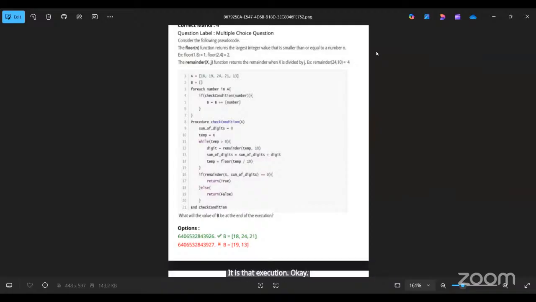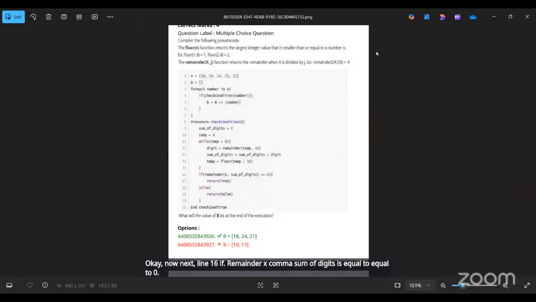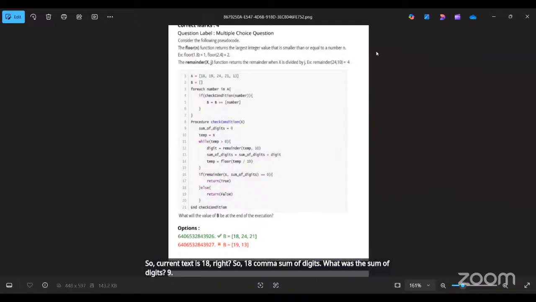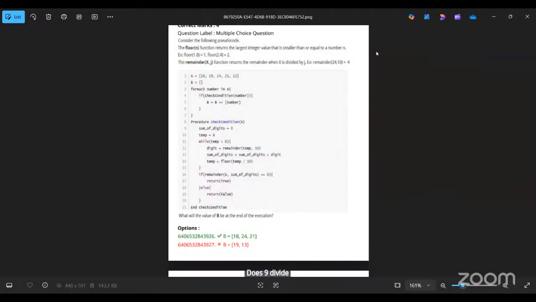So for every number in the A list, you first find the sum of digits. Next, line 16: if remainder of x comma sum of digits is equal to 0. Current x is 18, so 18 comma sum of digits. What was the sum of digits? 9. Does 9 divide 18? Yes. So the remainder will be 0, and you will return true.